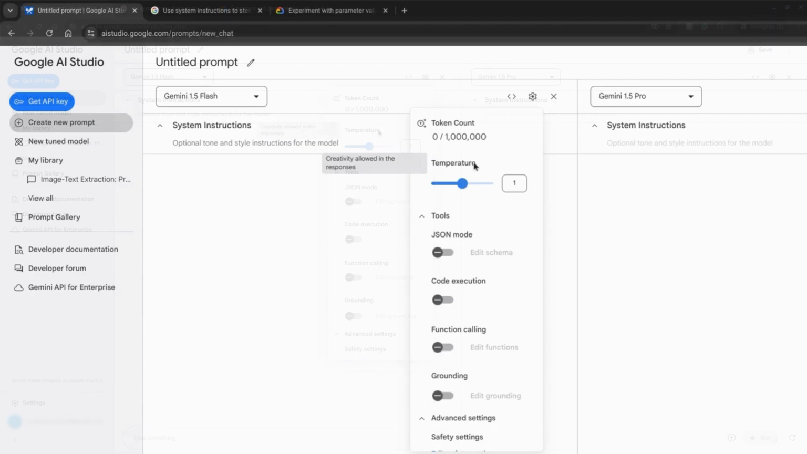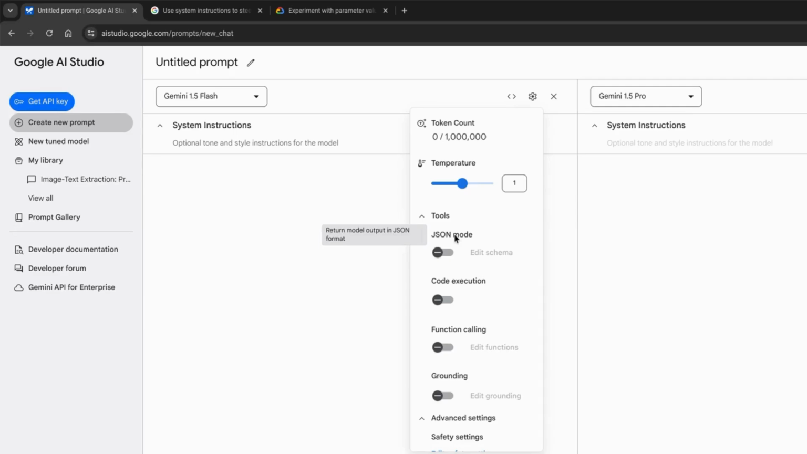You can adjust the settings for each respective AI model clicking on the gear icon. In here, you can change the temperature, which will allow you to adjust the creativity. The lower the temperature, it'll choose the tokens with the highest probability. For higher temperatures, it'll create responses with more creativity. You can enable JSON mode, where it'll return the output in JSON format. Code execution will run the code within the responses in a sandbox environment.